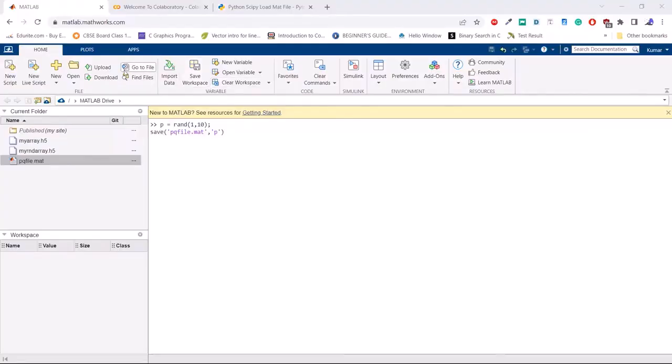Now go to the website matlab.mathworks.com and write these two lines of code. What is actually happening here? The first line of code is going to generate a random number from 1 to 10 and store this number in the variable p. Then we are passing this variable p to the method save with the file name pqfile.mat. This method is going to save the p variable within the file pqfile.mat. Execute this code by hitting enter on your keyboard, and it's going to create a new file pqfile.mat.